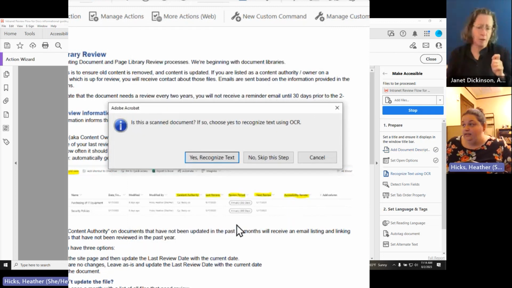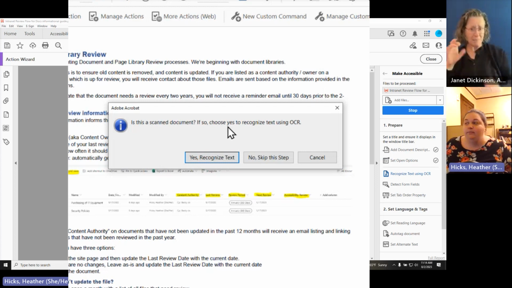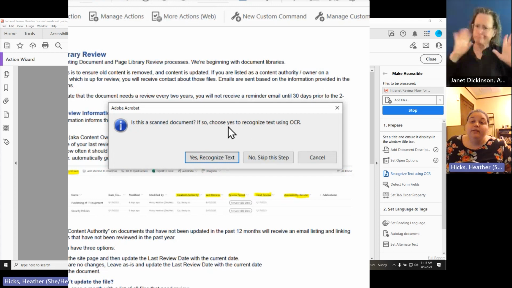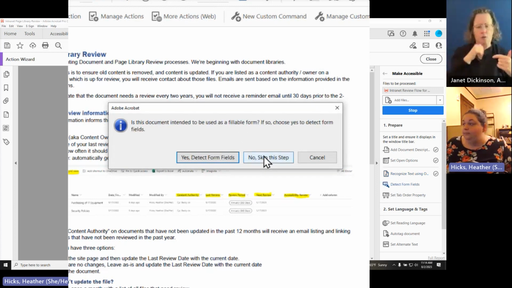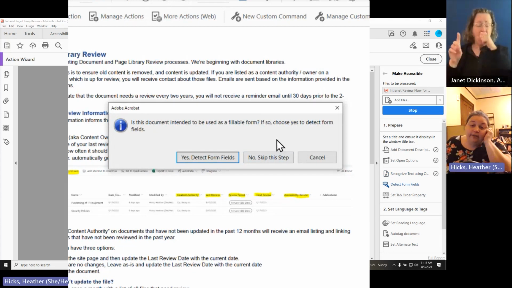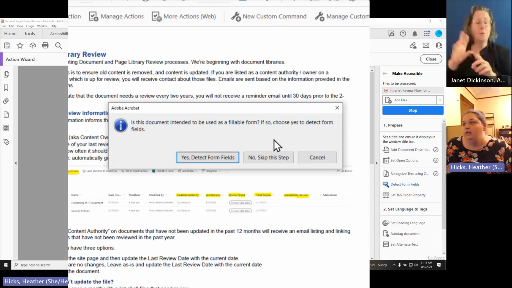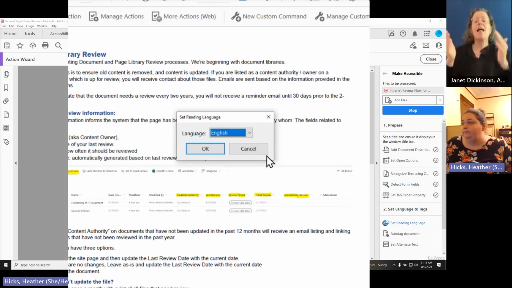Once you have your title, and if you wanted to change any of the others, you could. You click OK, and it's going to say, is this a scan document? Hopefully not. Scan documents are terribly inaccessible. Unless you absolutely must, I do not recommend it. So I'm going to say no, skip this step. It's not scanned. Then are there form fields? Also no. If there are form fields, it's going to go through and detect them, and you can go through and edit them if needed after the fact.